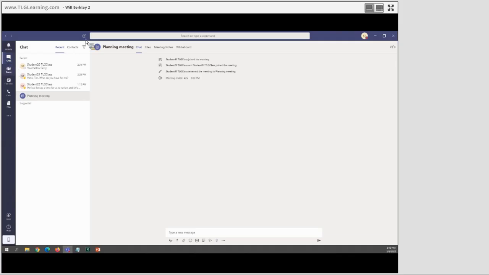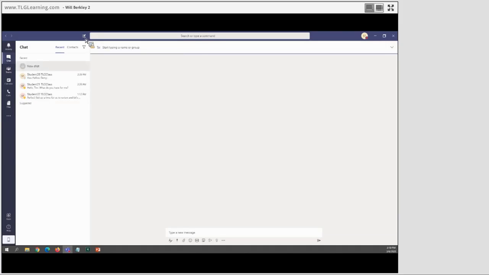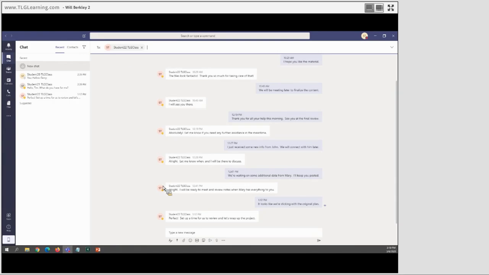So if I'm in the chat panel and I want to start a new chat, I simply click on the new chat button and type in the name of somebody. If I type in the name of somebody that I've already chatted with in the past, Teams will remember and continue that chat thread.